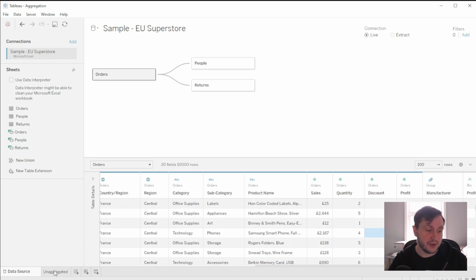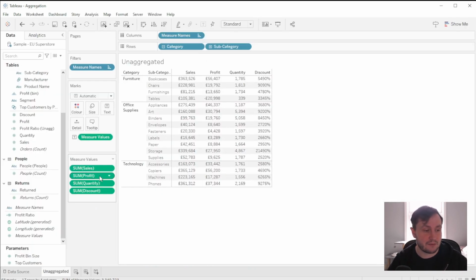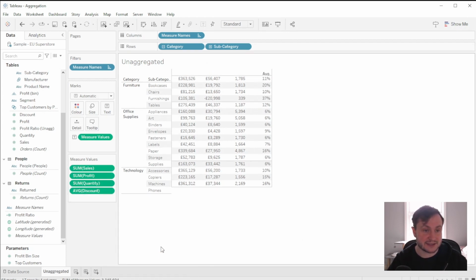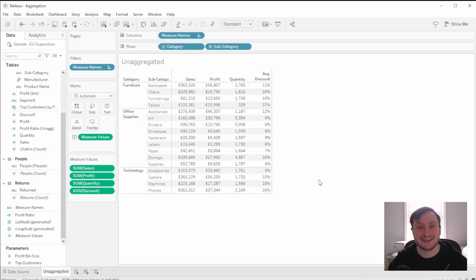Actually, what we need to do here is have a look at the average discount. So we can right click on our discount field here, come to measure and say average, and that's going to give us the average discount across the data set. So it's really important when you're working with aggregations, when you're looking at data at a higher level than what it exists within the data source, that you make sure that you get your aggregations right.